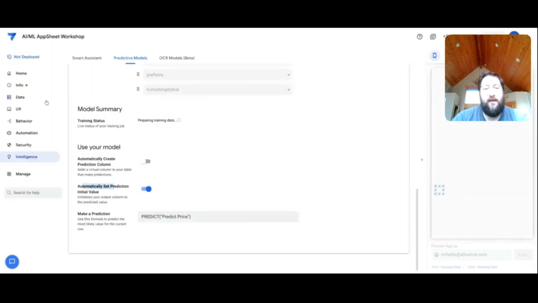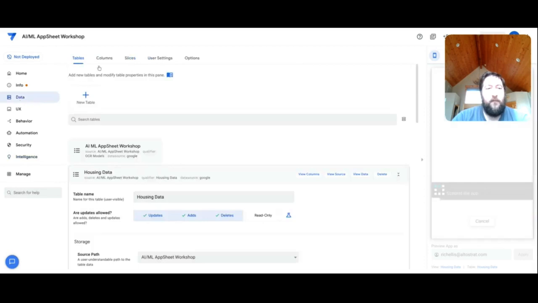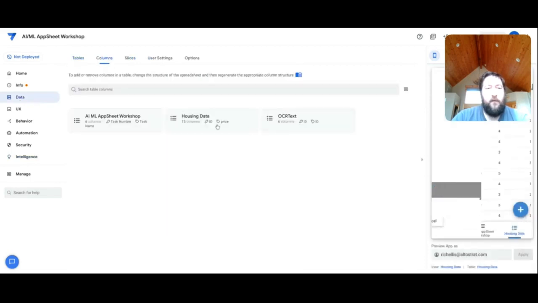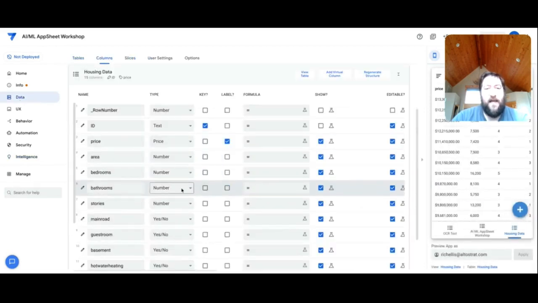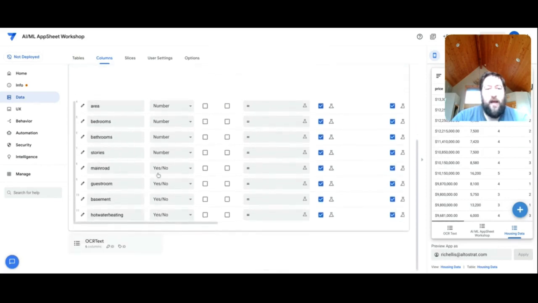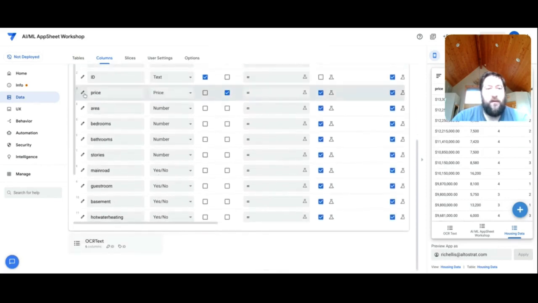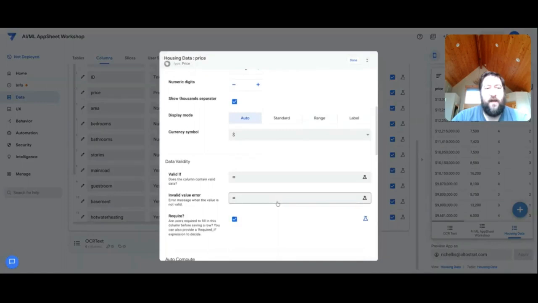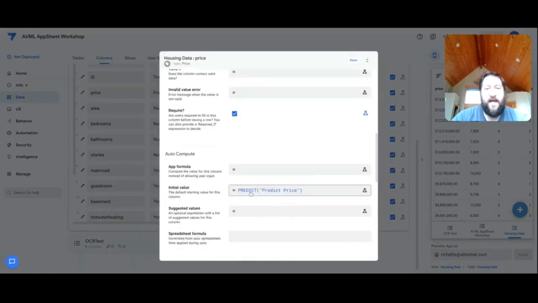If I go ahead and hit save, go to my housing data here, scroll up and click on my column attributes, you'll notice that AppSheet added this formula that I was showing you before, the predict price formula.